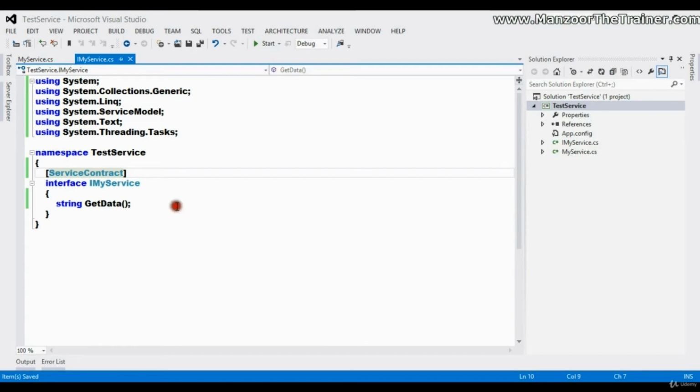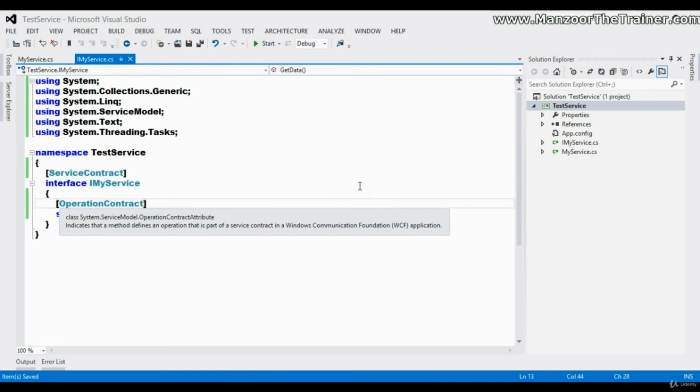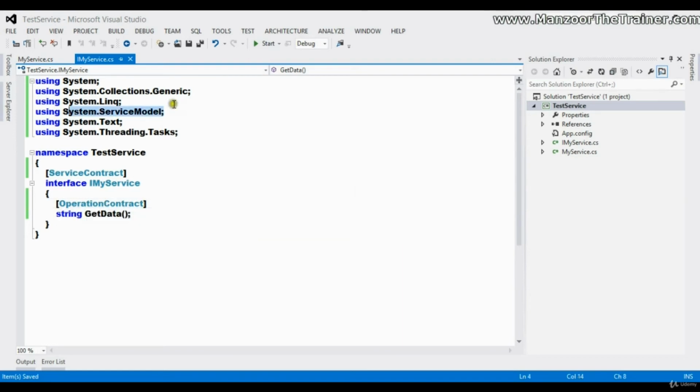And I want to say that in this interface, I'm going to expose this method to the world, that is getData. So I'll simply say operation contract. As we know that it is an attribute which is present in system.serviceModel namespace. Save this. That's it. We are all set to go.